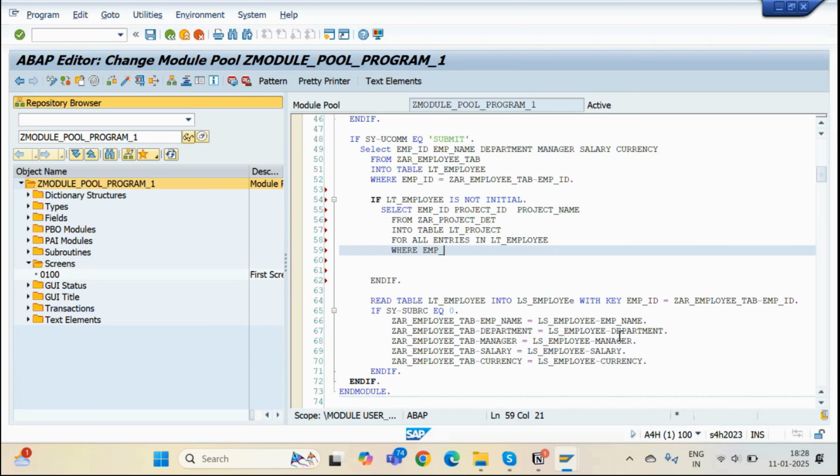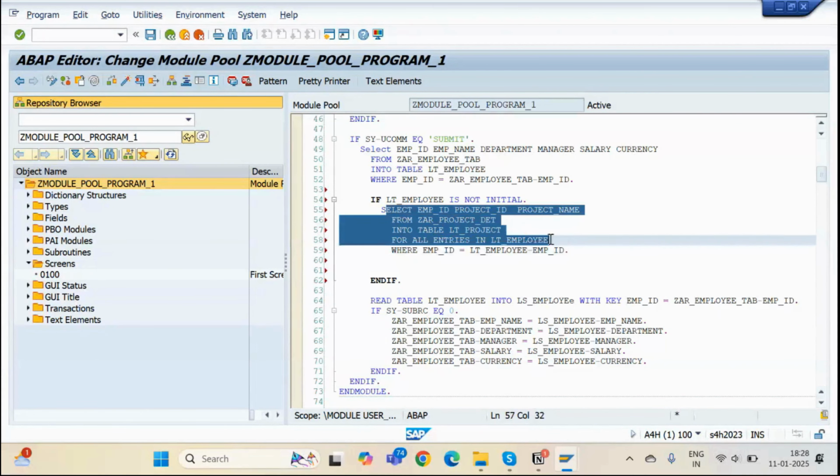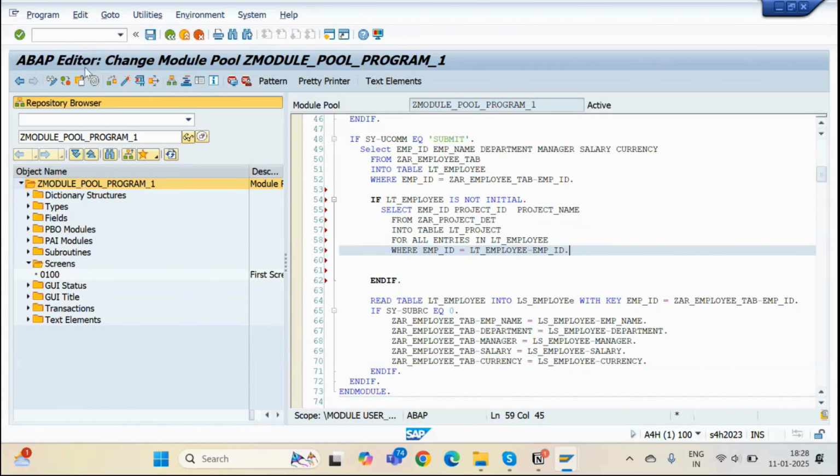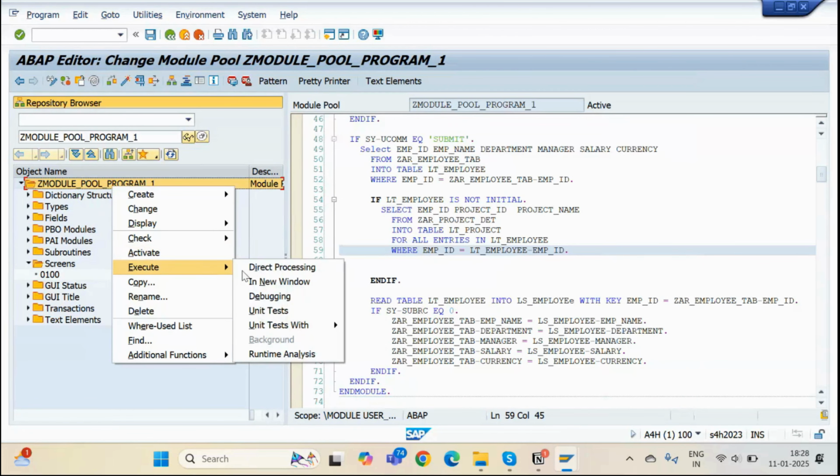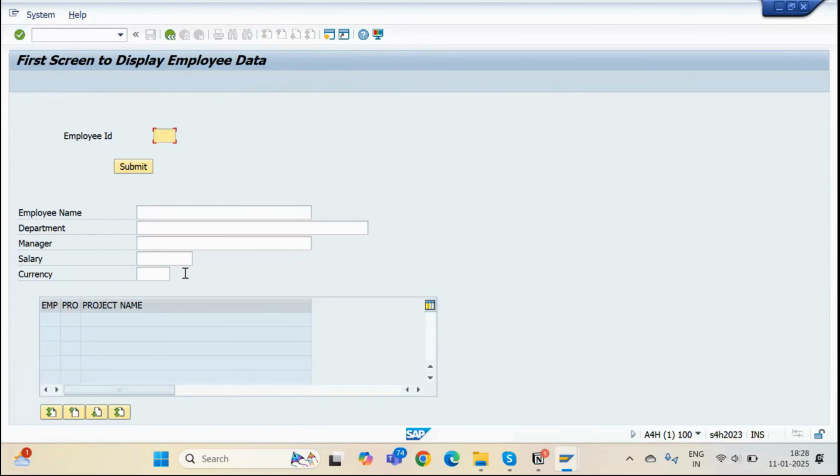where EMP ID is equal to LT employee. This is how we create, right? Same way we write the logic for all entries. I will simply bring the data from the item table. Activate it and just check it. Execute, direct processing. Can you see item data, header data? And we have allowed the scrolling option here. So if there will be multiple data, we can scroll below also.